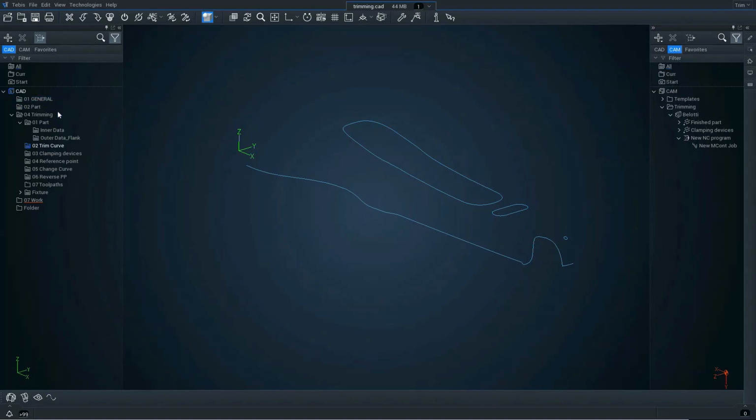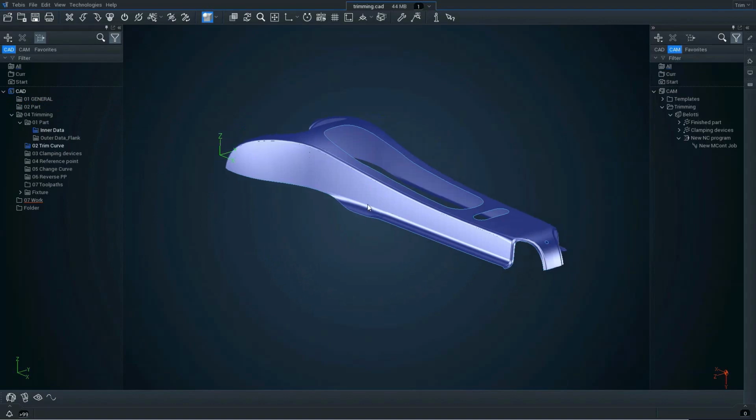Okay, so now that we've done the preparation work, we need to look at programming. So with Tebis, what I've done is I've created a template. This template is set up around the Belotti machine. What this means is that we can have Tebis automatically select data and also predefine data to make the programming process as consistent and as quick as possible.